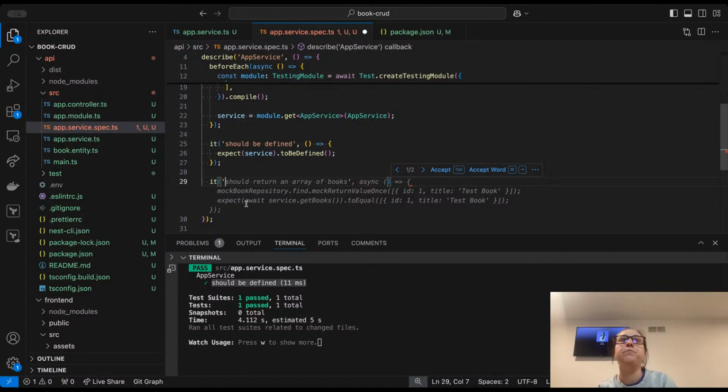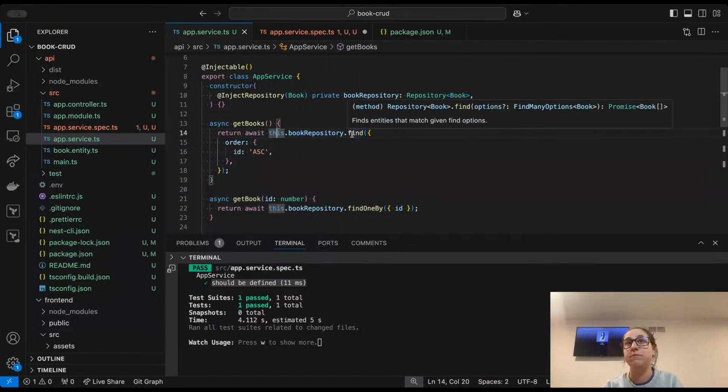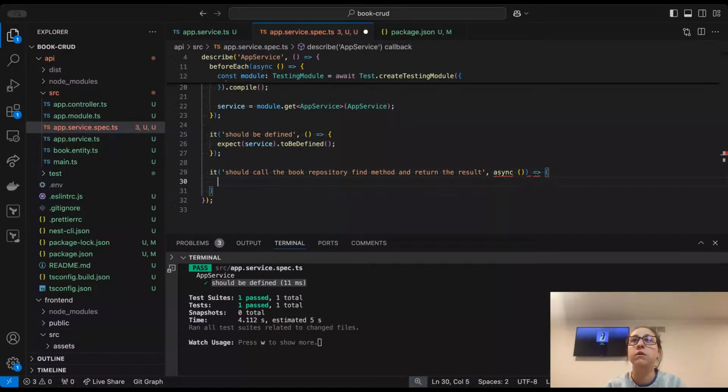Okay. So we want to say it should. So like, yes, should it return an array of books? Yes. But what I want it to do is I want it to call the book repository's find method. All right. So I'm going to say it should call the book repository's find method and return the results. Okay. So that's telling me exactly what I want the get books function to do. All right. And that's exactly what I'm going to write my tests for.